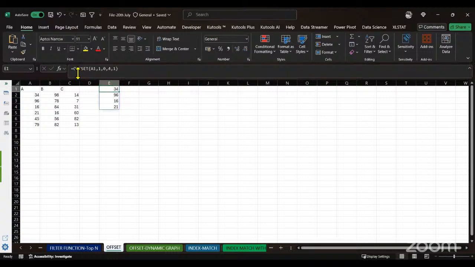How 34? See, I started from A, then I moved 1 row forward, and I didn't move any column, I'm staying in the same column only. And from this, I want 4 rows to be retrieved in my output. So 34, 96, 16, 20. So this is my output.